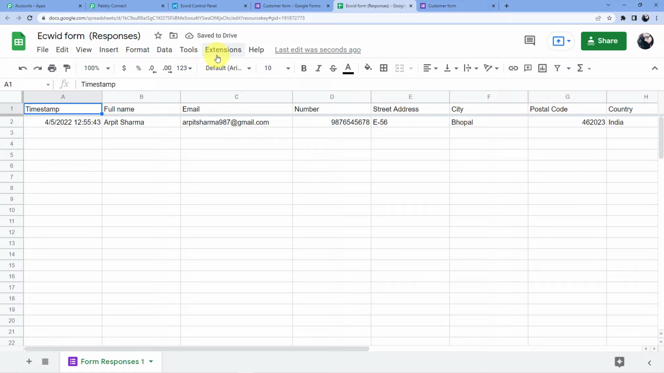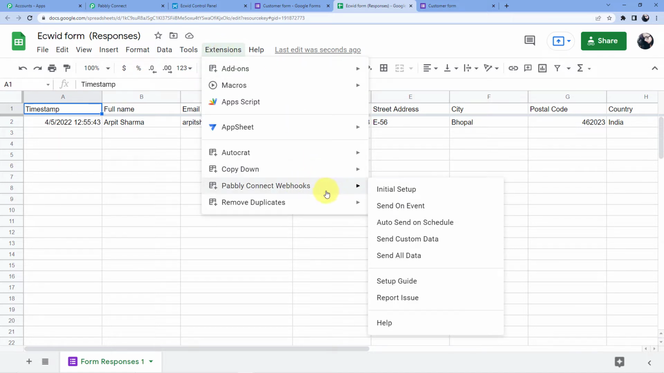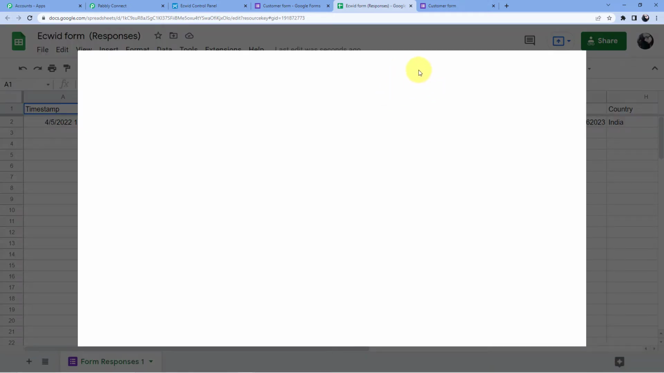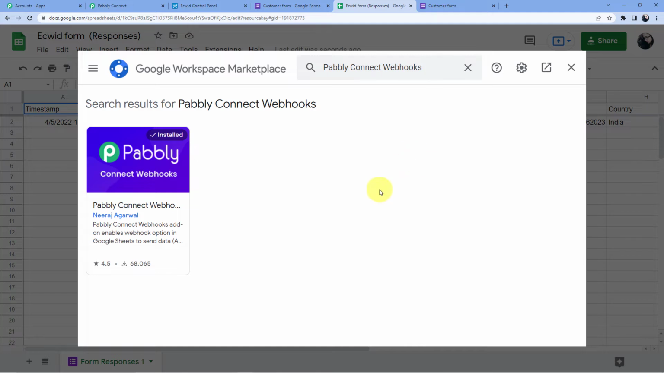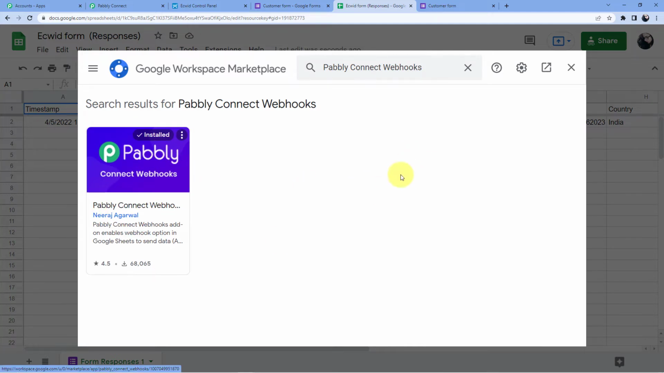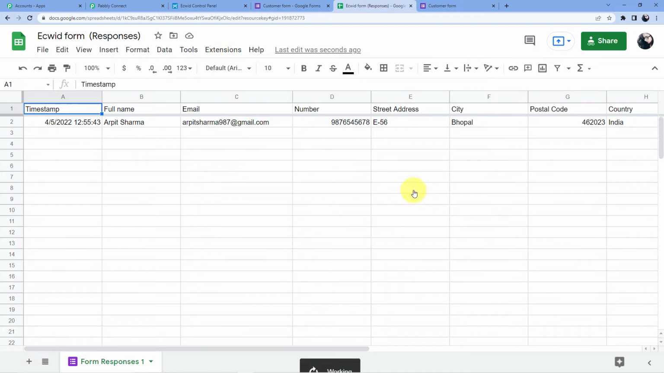Now what we are going to do is go here into extensions, and then we are going to use this Pabbly Connect webhooks option. If you do not have Pabbly Connect webhooks, you will go to add-ons, click on get add-ons, and then search here for Pabbly Connect webhooks. Click on Pabbly Connect webhooks, and this will come. You will have to install it in your system. I already have it, so I'm not going to do that again. I'll just go to extensions, Pabbly Connect webhooks, and initial setup.